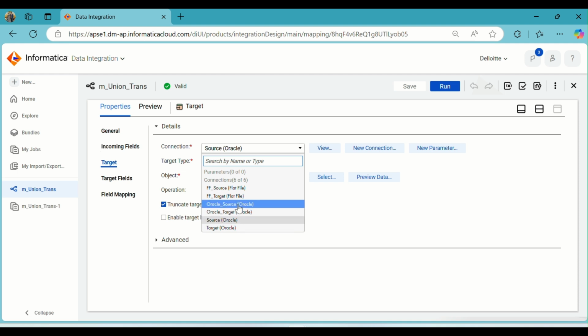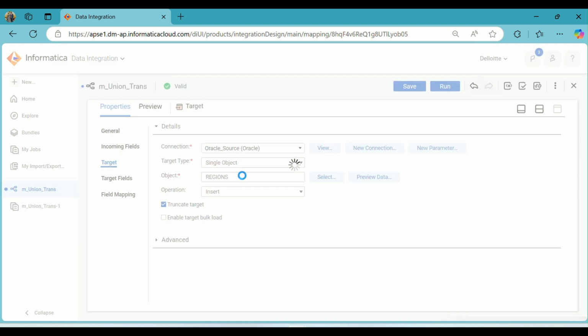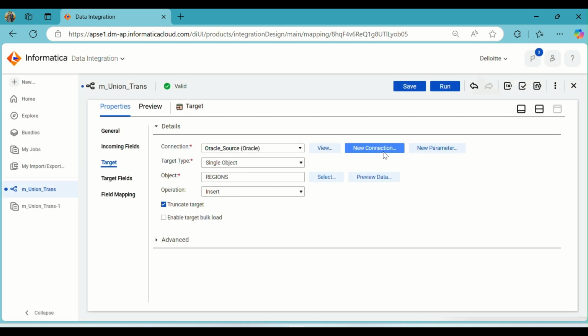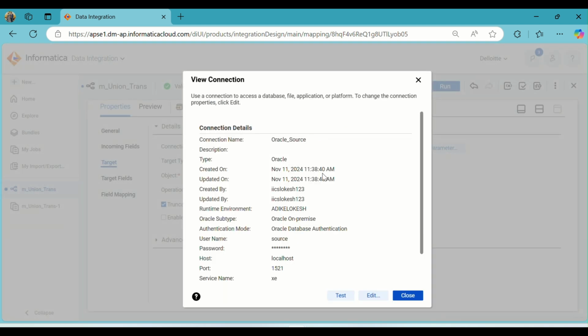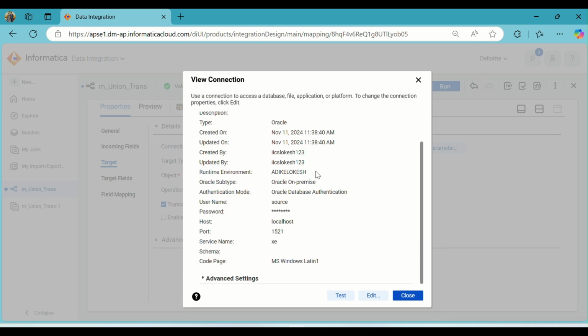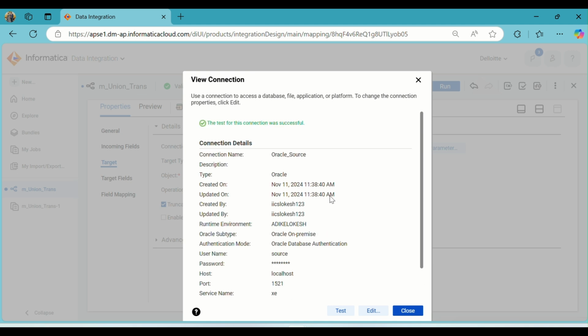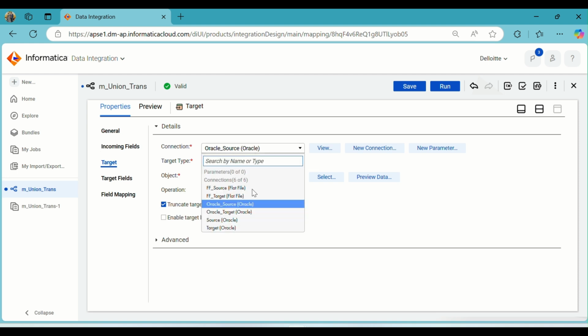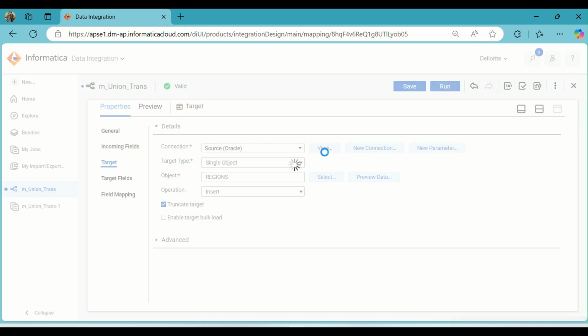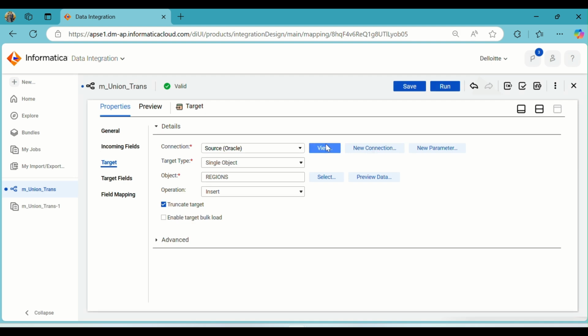So this is the source only, Oracle source. If you want to test the connection here itself, you can test it. Okay, so let me test. So if you see, the connection is success, that means the connection which we have taken is working. And in this source, why it was not working as previously, let me check.